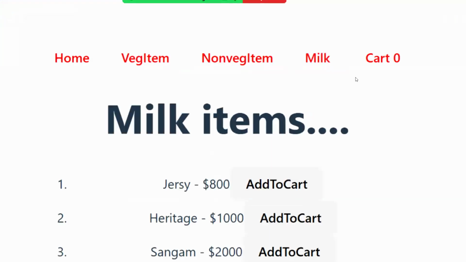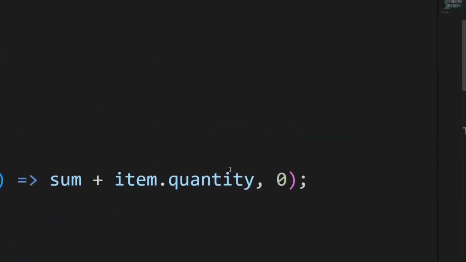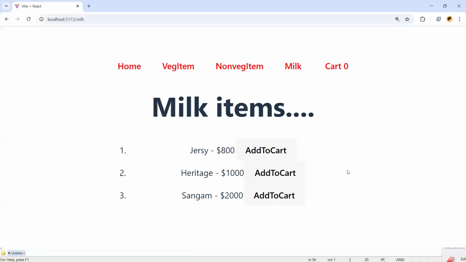Now initially, what count did you get here? 0. Because here you took the value: sum plus quantity. The initial value is how much? 0. Go to the base items.